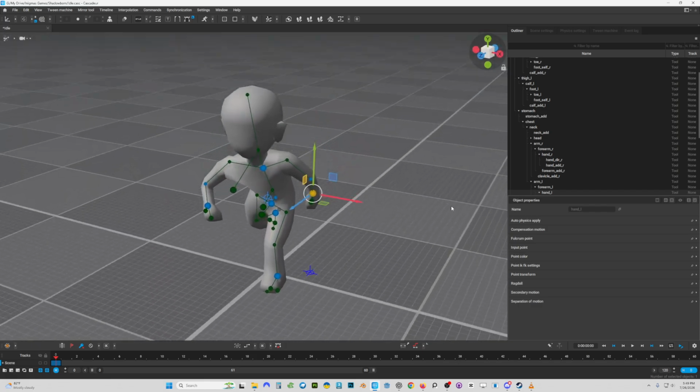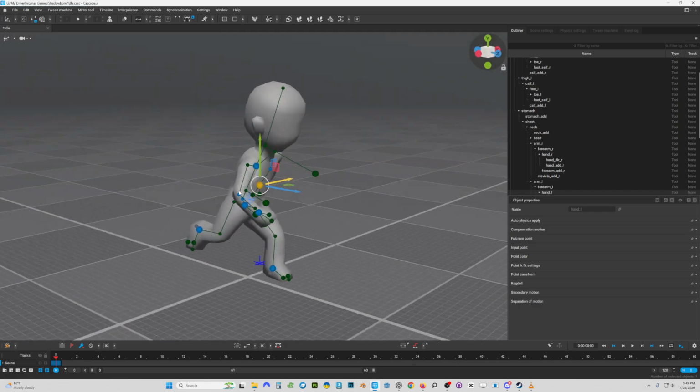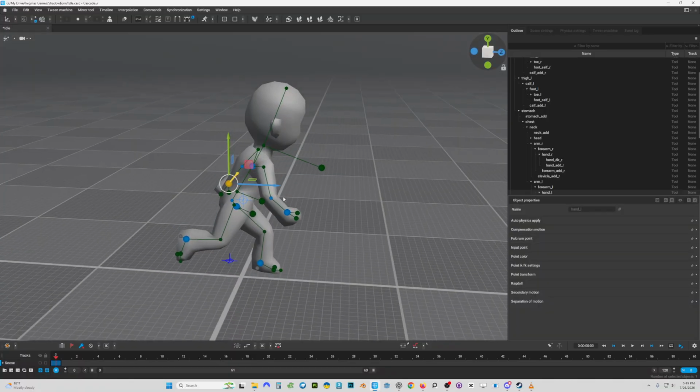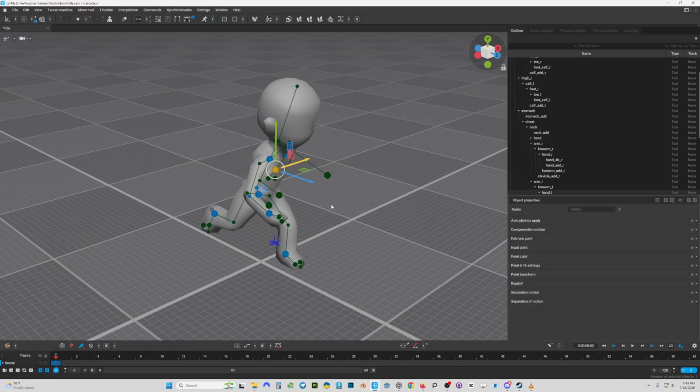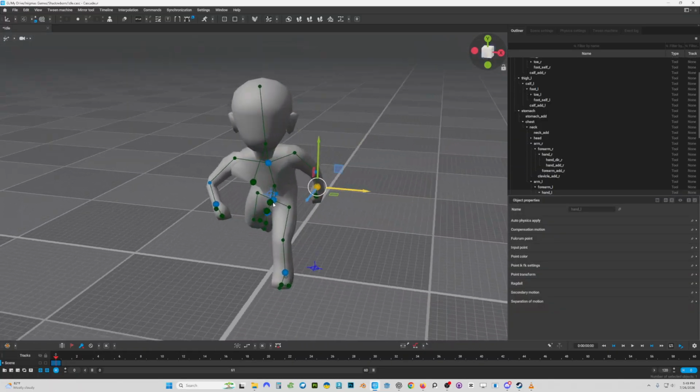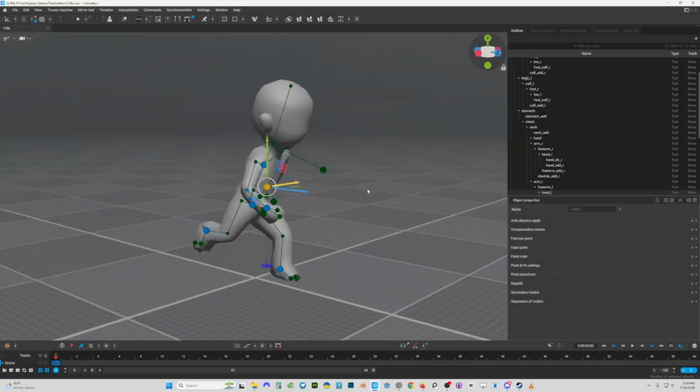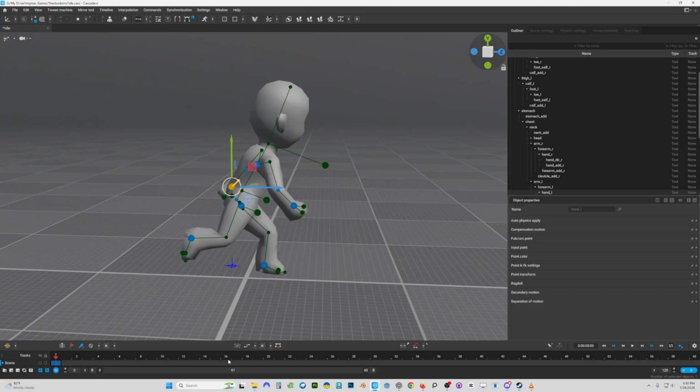This is not really a tutorial. This is just so that I can remember my workflow of how I do things. A lot of this is me holding Alt and left clicking to orbit around. Alt and middle mouse button to do that. So, all right, here's the first frame.